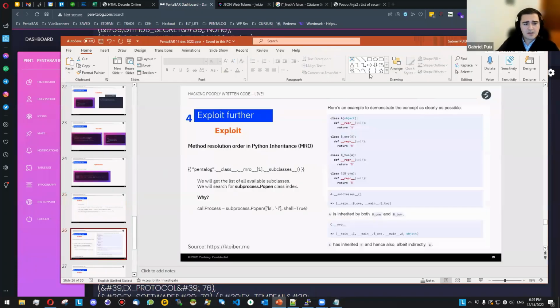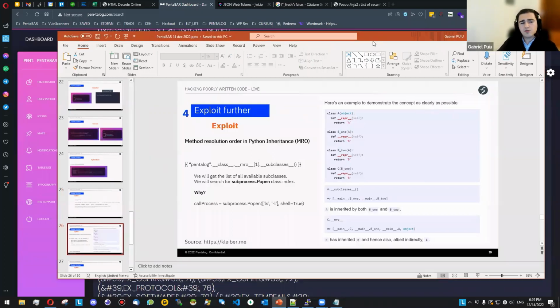So going back to my objective, now I want to be able to execute a command on the server to get to the internal network. I will use the MRO, method resolution order in Python. I'm not going to bore you with this stuff. The most important thing is that you can jump from one class to another class in order to find one that can be used to run a command on the server.